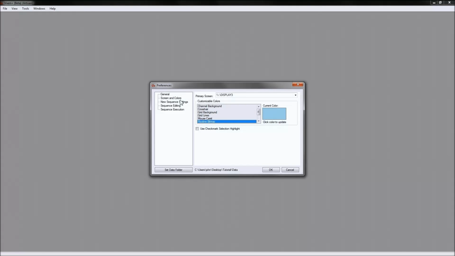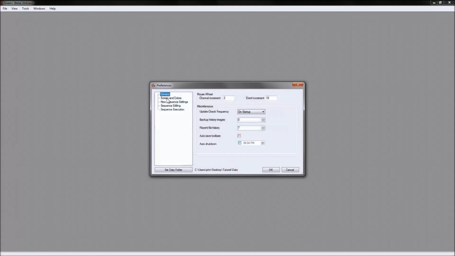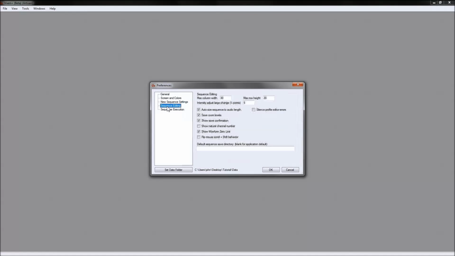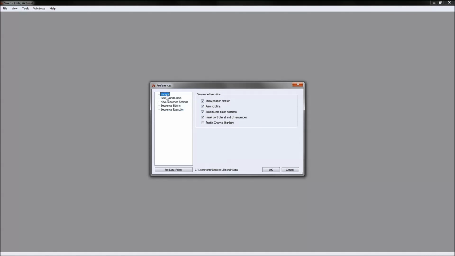I won't go too deep into the preferences here today, but most of the defaults are just fine in here. When you want to explore around, go ahead and explore around under the preferences. You can also change your data folder here under the preferences as well. So are there any questions about installing Vixen Plus?